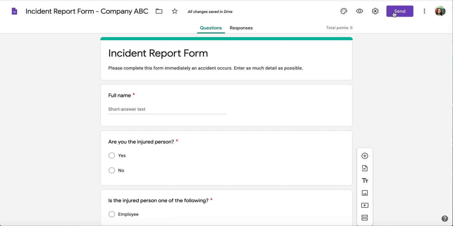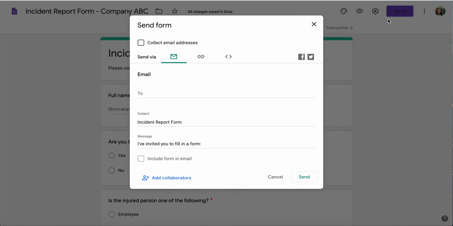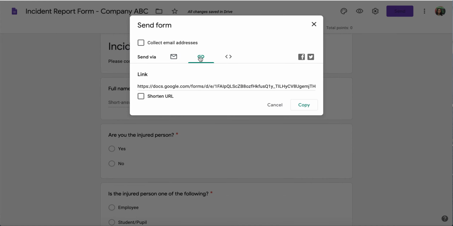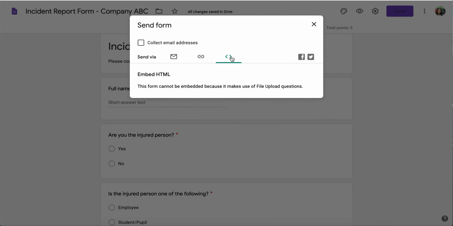Another thing is I'm going to click send here to show you. If you click the link option, it gives you a long link. I love to shorten it. So you can have this link and you can embed it on your site. You can see this is an embed, so you could, okay, this form cannot be embedded because it makes use of file upload questions. So you cannot embed it, but usually you can embed Google Forms. Because of the upload option, it's preventing that, and that is fine.